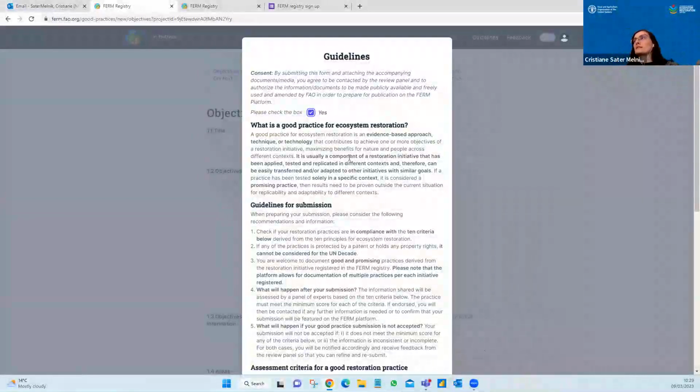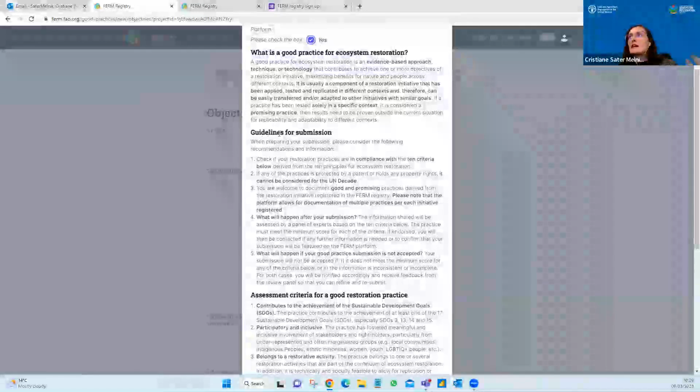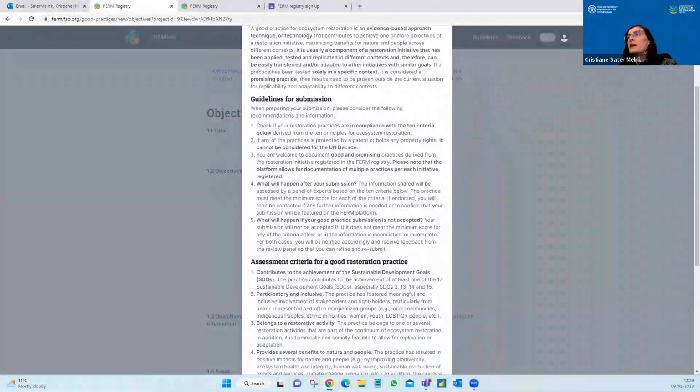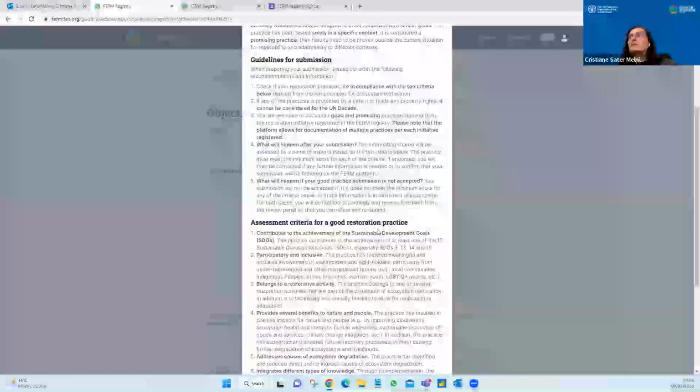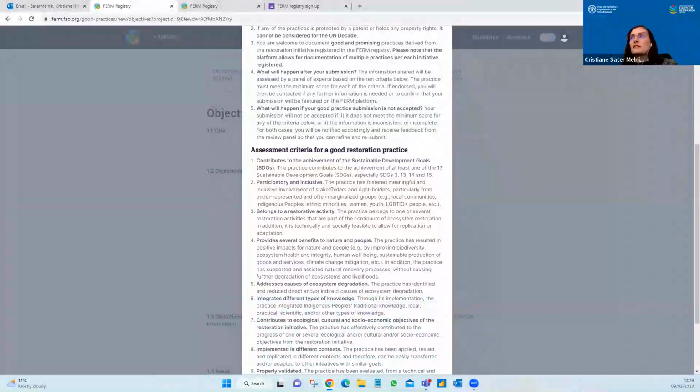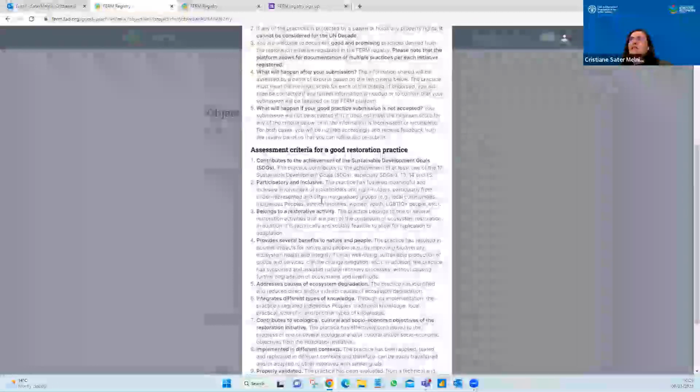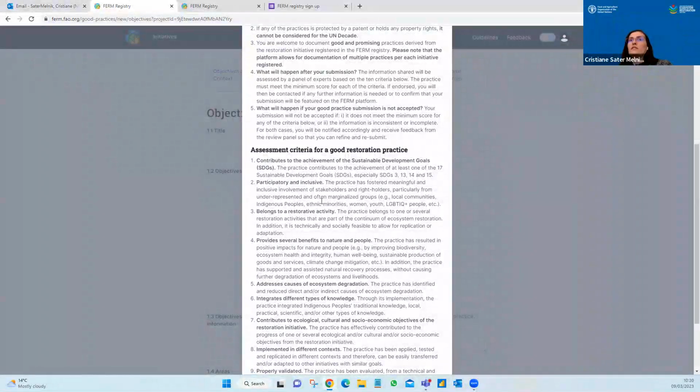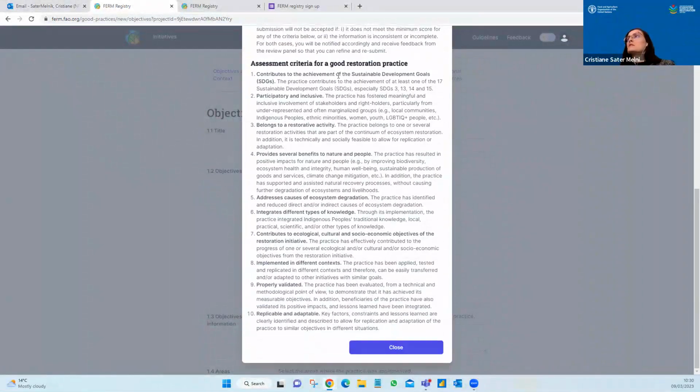So you can always reread these and understand better. We have here also the guidelines for submission and the assessment criteria for a good restoration practice. As Andrea explained to you, after you submit your good practice, the practice will be redirected to a review process. So this is the assessment criteria that the review process will be using to evaluate your practice and say if it's good or not to be disseminated. So here you can always check this information.